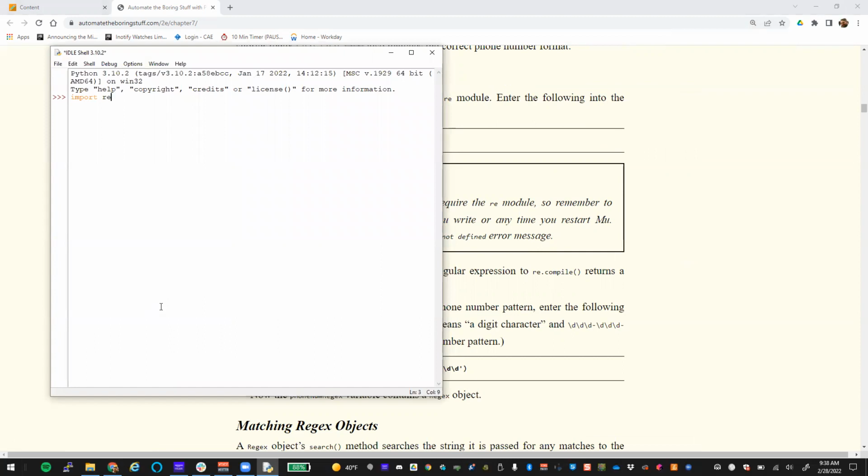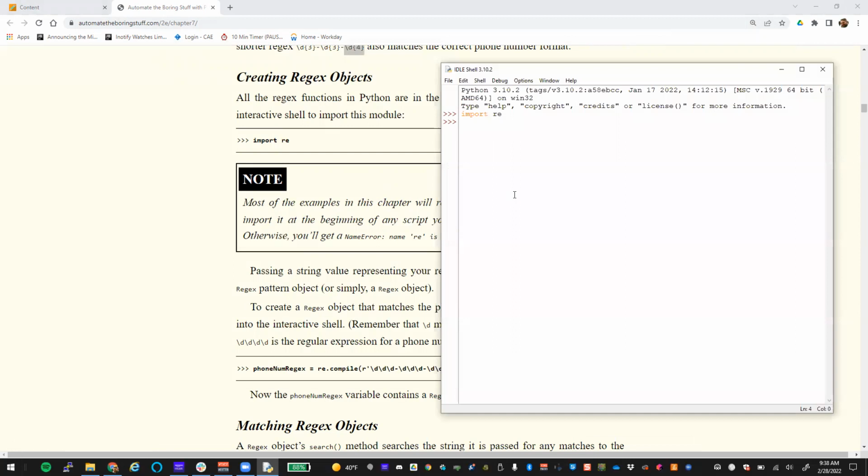So we would import re just like we would if we were creating a new file. When we brought that in, then we could go ahead and create a regex. So we're going to say our phoneNumRegex is equal to re.compile.